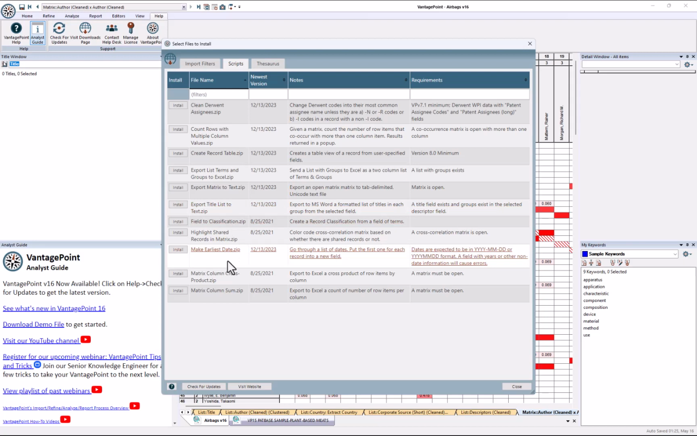Make earliest date is like make earliest year, only it does it for well-formatted date fields. Make column cross product and make column sum are very similar to make row cross product, only the number field is in the rows instead of the columns.